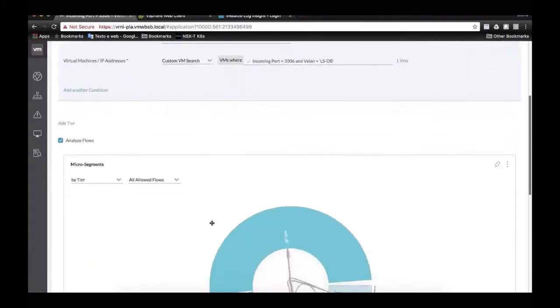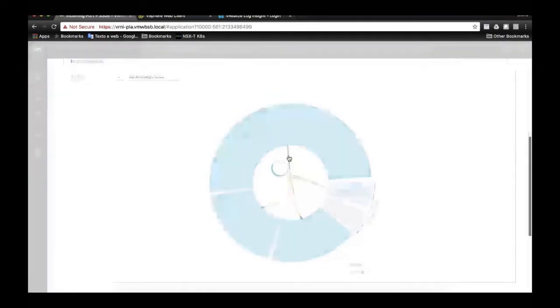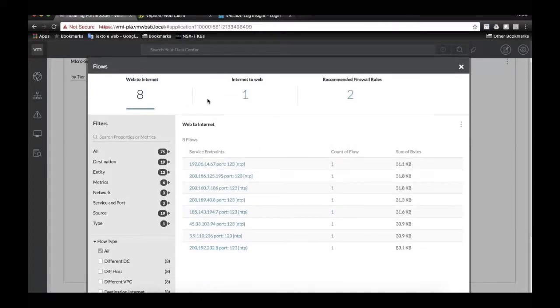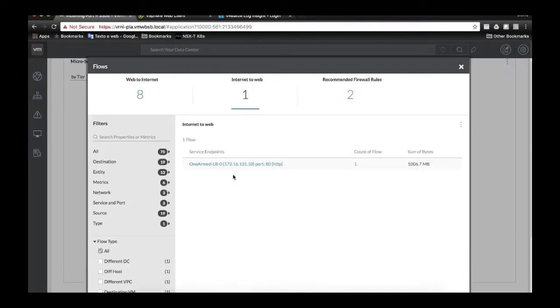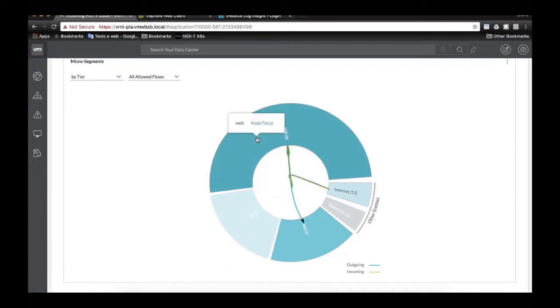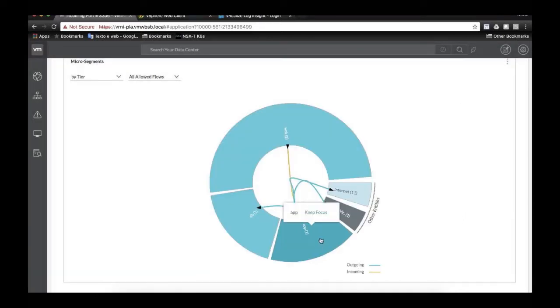After that, I can analyze the flows and check here my application. So you have the full communication of that application. If I click inside any of those arrows, I can check the incoming flows and the interdependence between them. And here I have the recommended firewall rules for each one of those tiers. That's the communication between web and app.